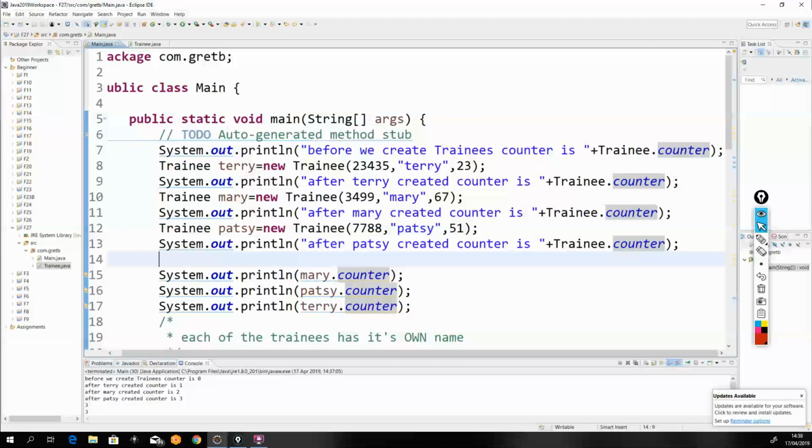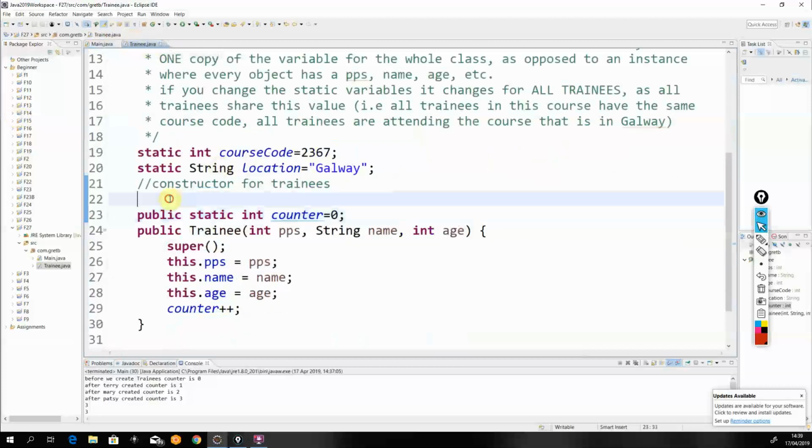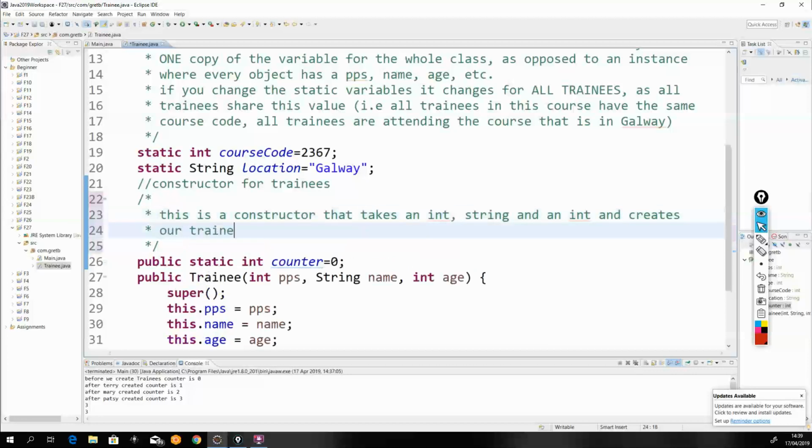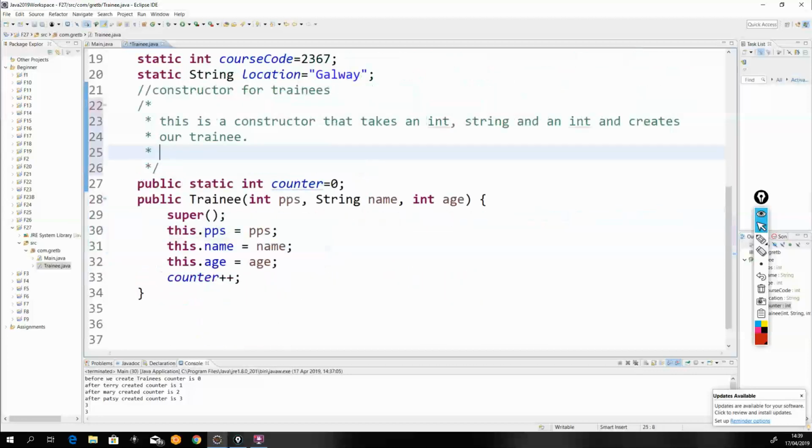All right. So statics are very, very useful for counters. So I'm just going to put in the comments in the trainee here. Okay, so this is a constructor that takes an int, string, and an int and creates our trainee. Okay, this also increments a static int called counter.